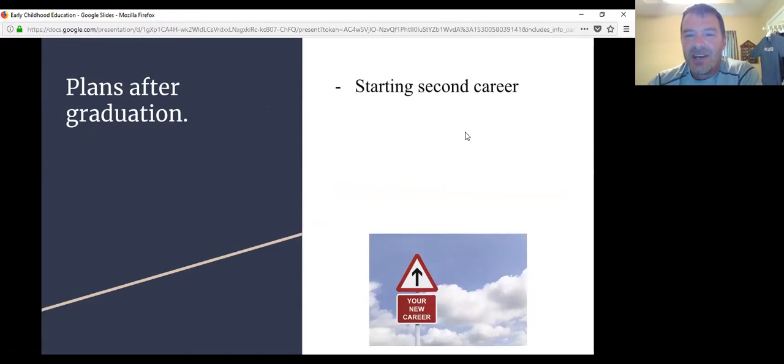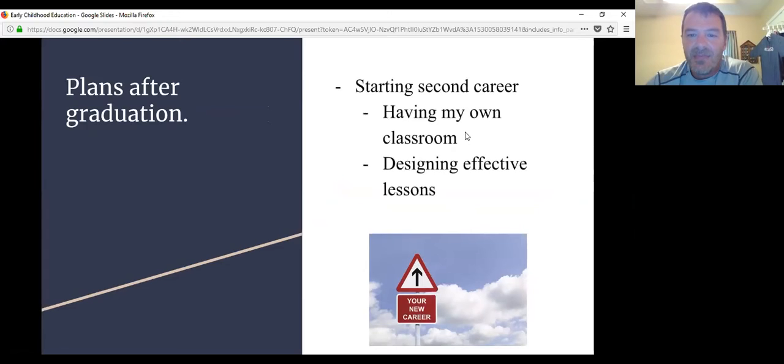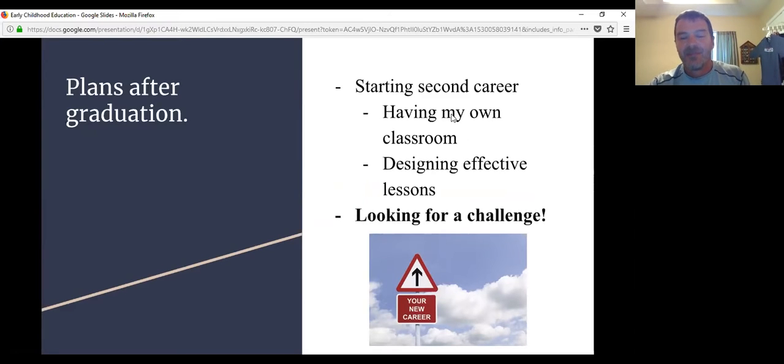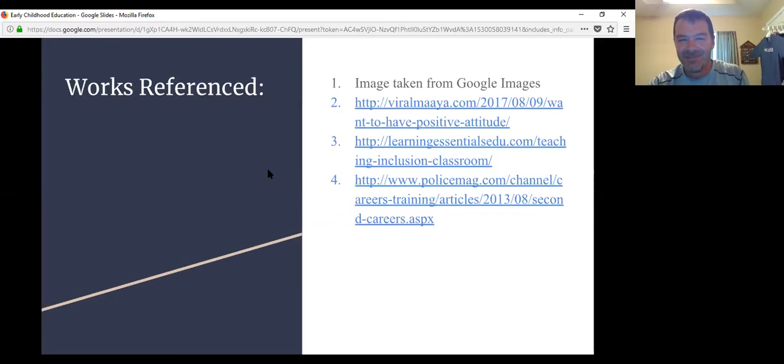My plan after graduation is starting my second career, having my own classroom. I actually look forward to having my own classroom and designing effective lessons. Like Becky said, they give you set guidelines: they've got to know this by the end of the year, but it's up to you to teach it. So you can say, okay, this is my classroom, this is what we're going to do, and then modify it to where you feel comfortable teaching and they understand it. And really, I'm looking for a challenge. Because of the military, I've always been looking for a challenge.